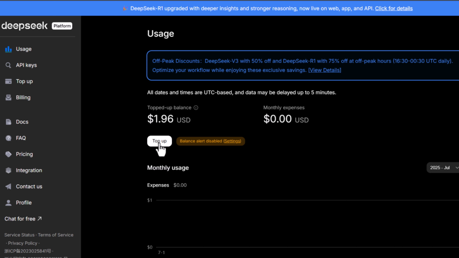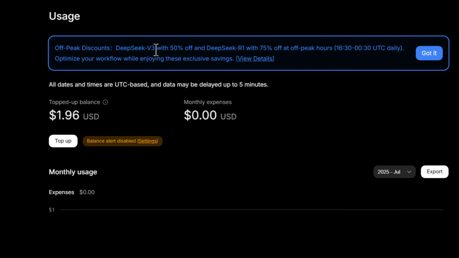If you have a US dollar credit card, you use it to top up, okay, and add some dollars to your account. In case you want to really, really save money, then if you look over here, it says that DeepSeek V3 with 50% off and DeepSeek R1 with 75% off at off-peak hours. So if you run your automation between 16:30 to 0:30 UTC, which where I am West African time, this is 5:30 p.m. West African time to 1:30 a.m. So depending on where you are, you know what this off-peak means for you.